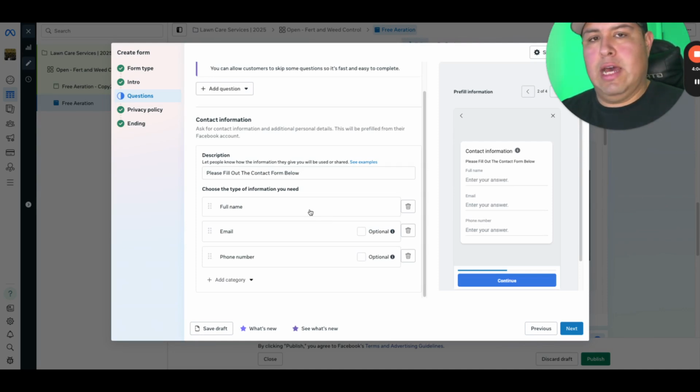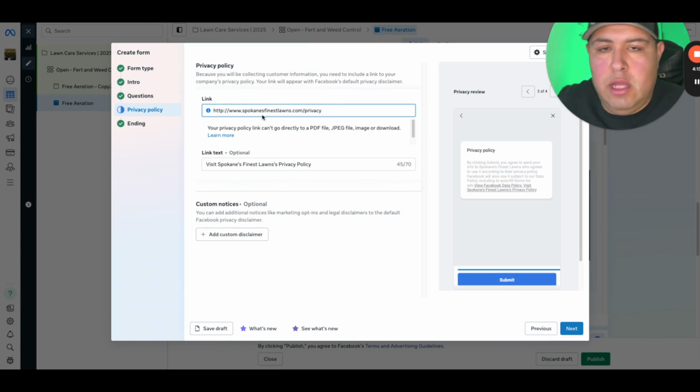And then over time, you filter it out. Over time, you add friction. So for now, this is all we need. For your privacy link, you can literally go to Google. If you don't have one on your website, which most websites do, a privacy link, you can copy and paste whatever you find into here.